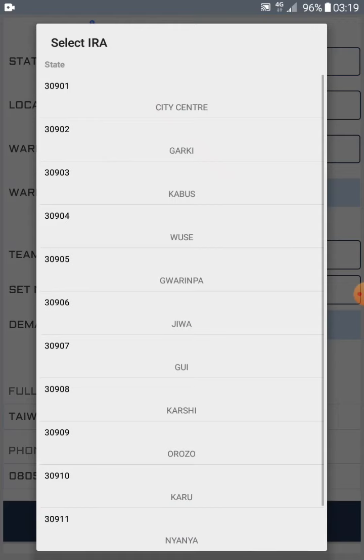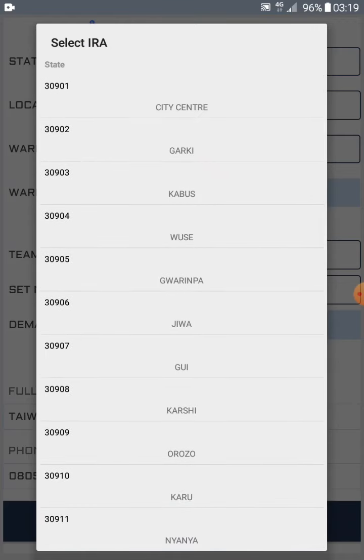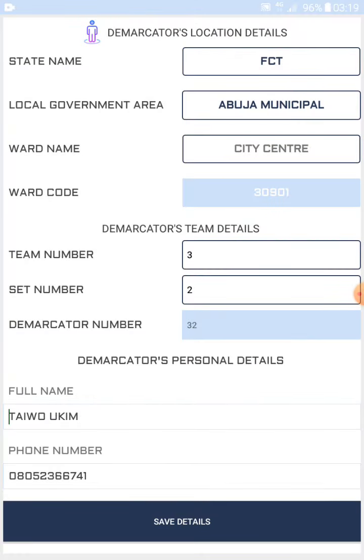Then for ward name, we click, and the ward name is City Center. That's where the central area is. Then for code, it is automatically put by the pad, so we don't waste our time there. Then we now go to the marketer's team details. The team number, 3, depending on which team you belong to.